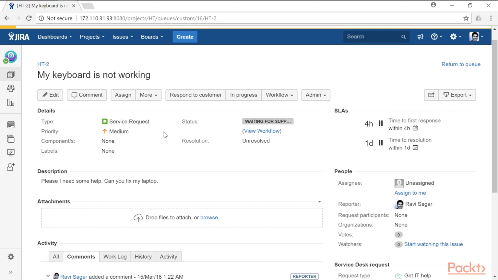For example, of course, you can see the current workflow statuses and the transitions on top. Like you can respond to the customer, you can move the ticket to in progress, and you can also do some other workflow transitions, and you can see the type of the ticket. But on the right hand side, you have the option to take a look at the SLAs which are configured for this particular ticket. So we will be taking a look at these SLAs later on, but right now you already have these SLAs configured, which are two SLAs for you: time to first response and time to resolution.